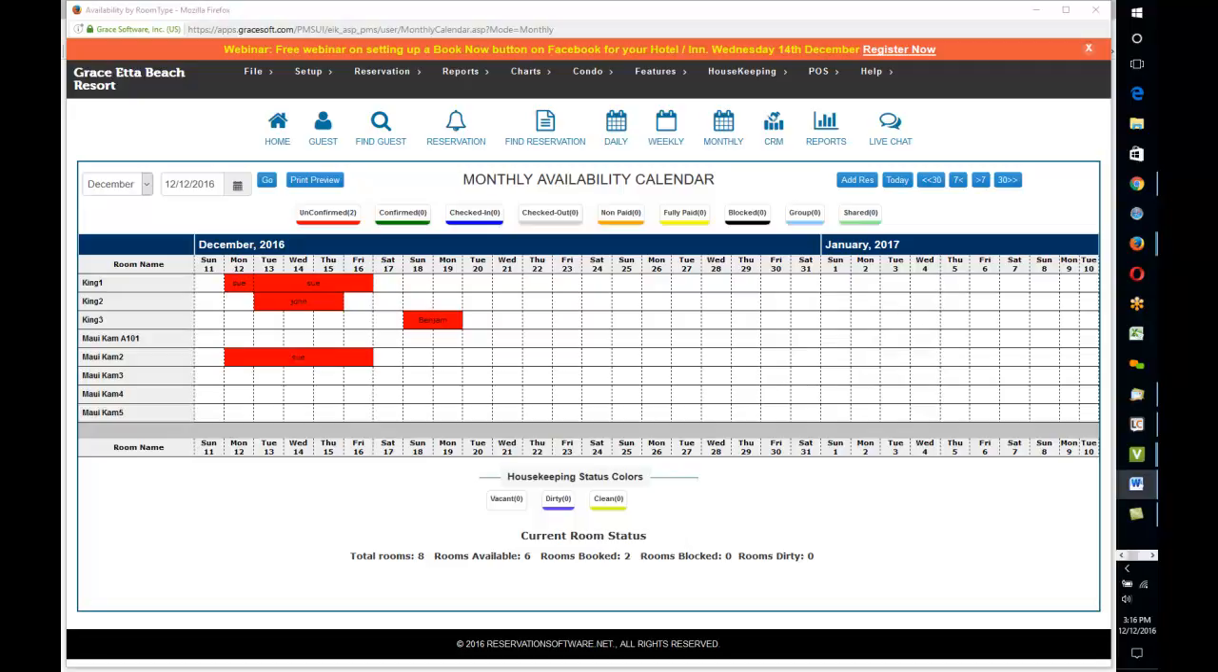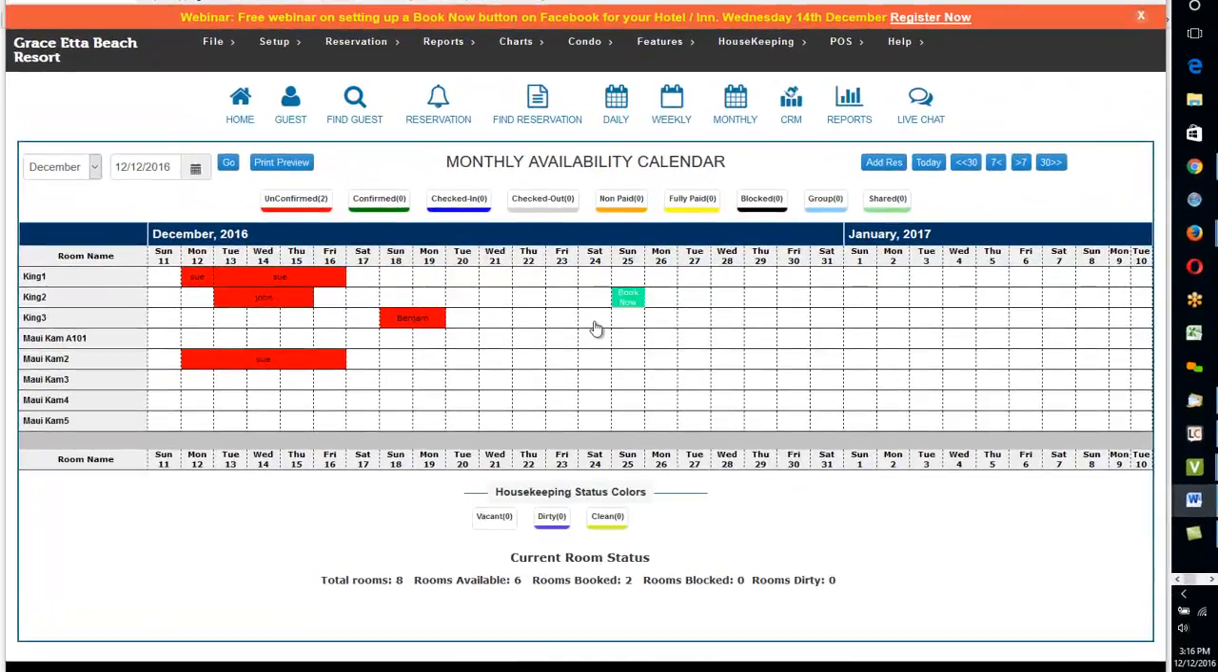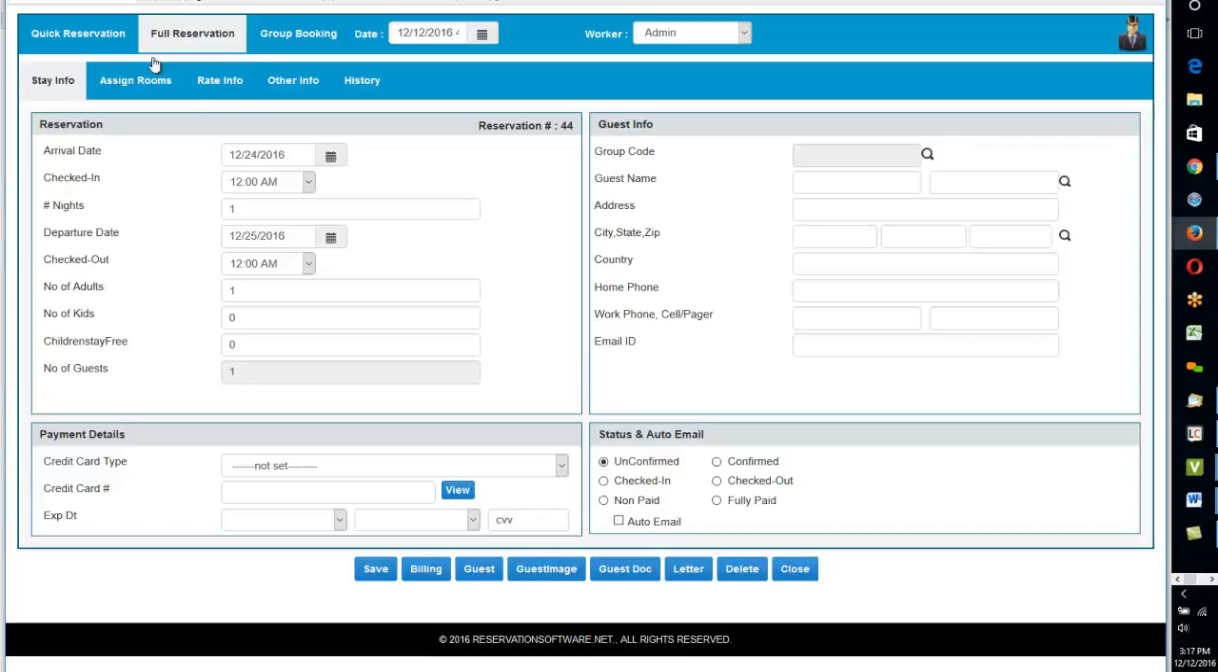To create a new reservation in Easy InnKeeping, you can either use the reservation icon up here in the top with the bell image, or if you go to the daily, weekly, monthly calendar, you can simply click on the calendar screen itself. Now the system can be defaulted to open up in either our quick reservation screen or our full. This demo happens to be going to our full. You can always switch back and forth between the quick and the full as you need to.